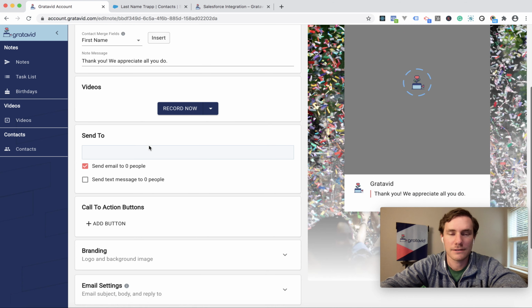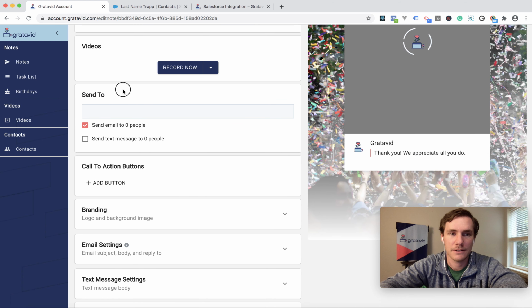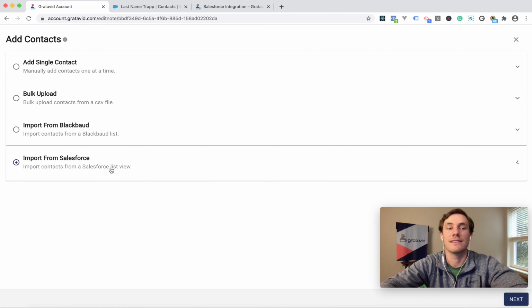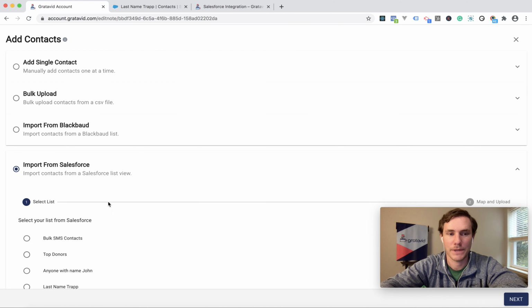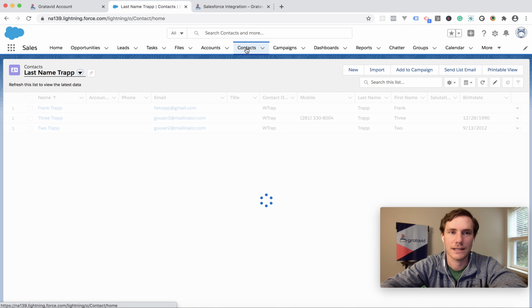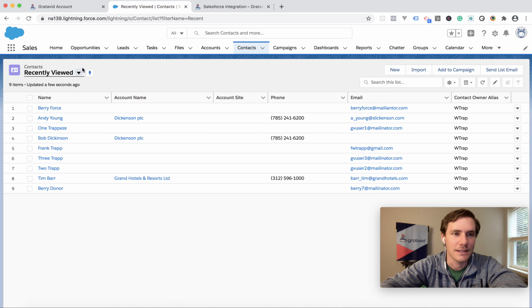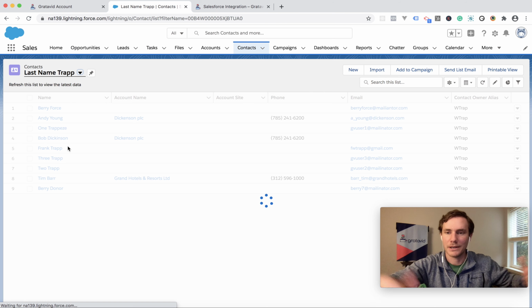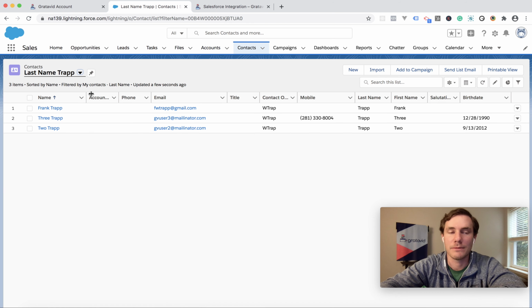So I'm gonna come down here just like a normal note, send to section right here. I'm gonna say add new contacts or import add new contacts. Then this is where I'm gonna select from Salesforce. And so the way this works is when you're in Salesforce, you can go to that contact section right here. And then these are your lists. So I'm going to say something like last name trap. I know, very creative. You can see I've got 3 people in this list.